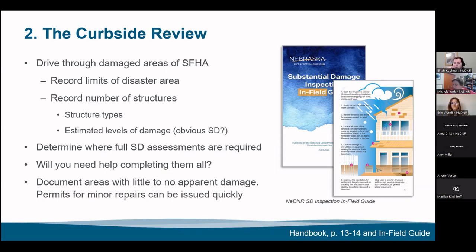And document is not just about documenting the areas with damage, also document the areas with little to no apparent damage. Because those are the individuals that you can issue permits for even faster to help them begin repairs. Now they still need a substantial damage assessment, but ideally, if you can see that they have little to no apparent damage, that's an easy assessment to plug in, and you can issue their permits relatively quickly and get those out of the way.